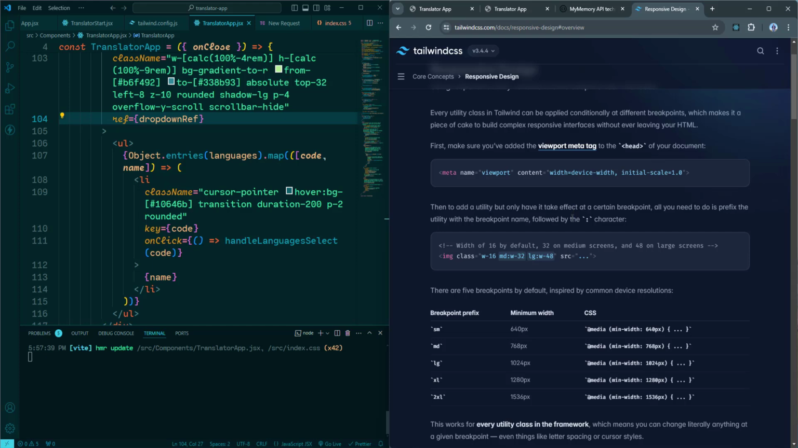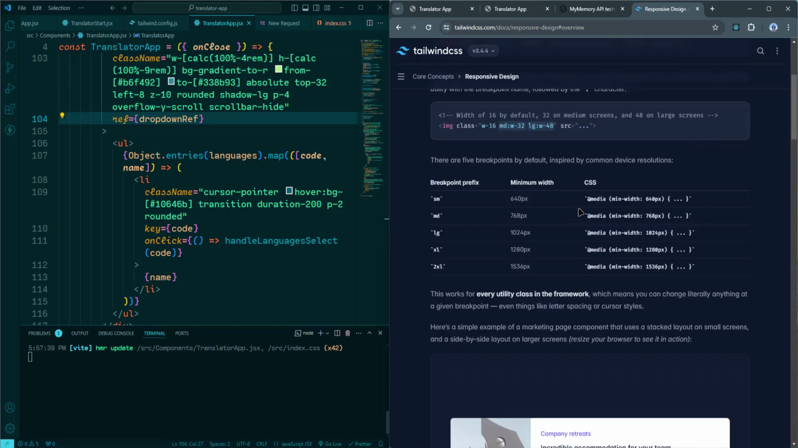So Tailwind CSS uses a mobile first approach for responsive design. This means that by default styles are applied to all screen sizes unless overridden by more specific classes for larger screens. Tailwind provides responsive variants that can be prefixed to utility classes to apply styles at different breakpoints. Tailwind CSS defines several default breakpoints to handle different screen sizes.